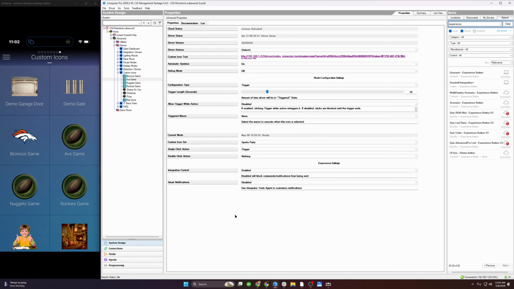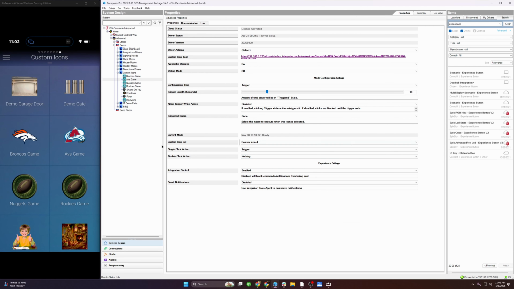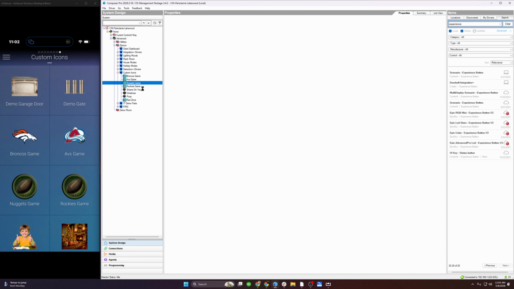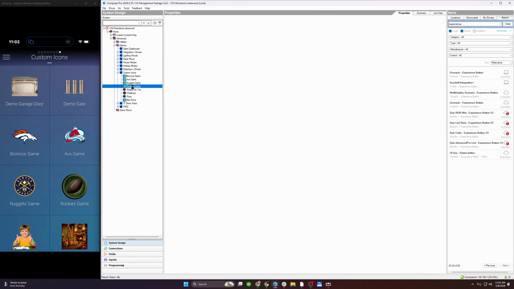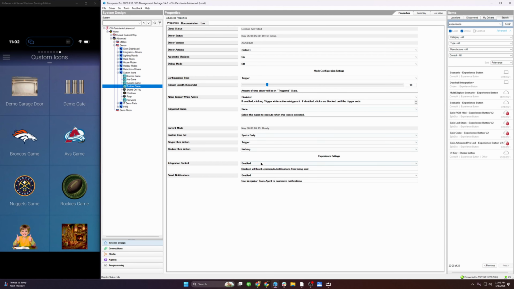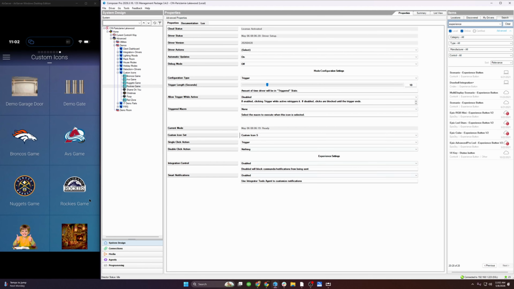So I'm going to go here. I'm going to say load custom icon 4. Hit set. There's the Avs game. Let me go to the Nuggets game. Let me do custom icon set 3. Hit set. There's the Nuggets game, and then let me go to the Rockies game, and I'm going to do custom icon set 5.